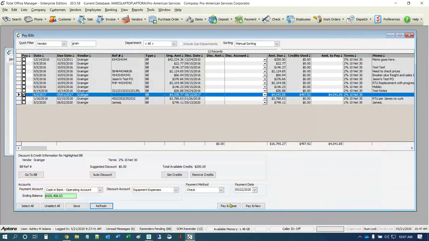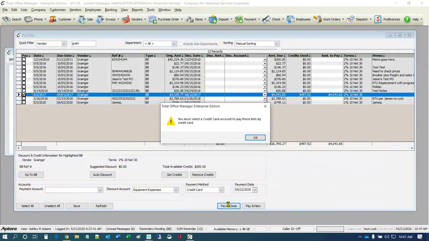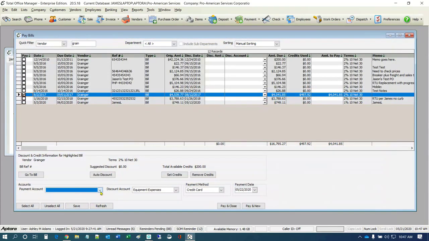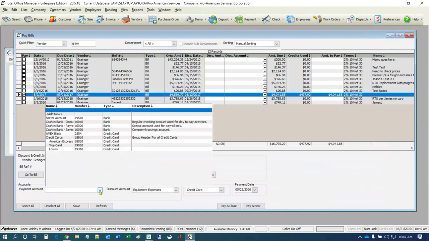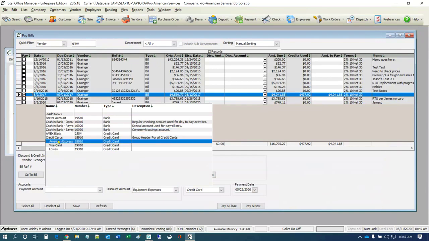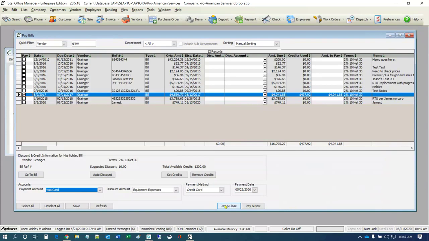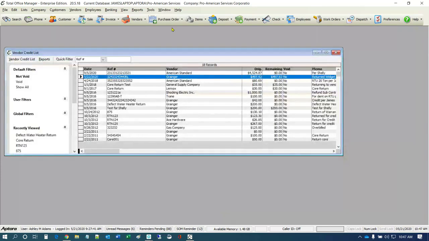So I'm ready to hit pay and close, and that will generate, in this case, a credit card charge. Pay and close. Oh, select a credit card account. Now it did that because I switched from a check to a credit card. So it wants to know, what credit card are you using? I've got to know these things. Using my Visa card, pay and close.